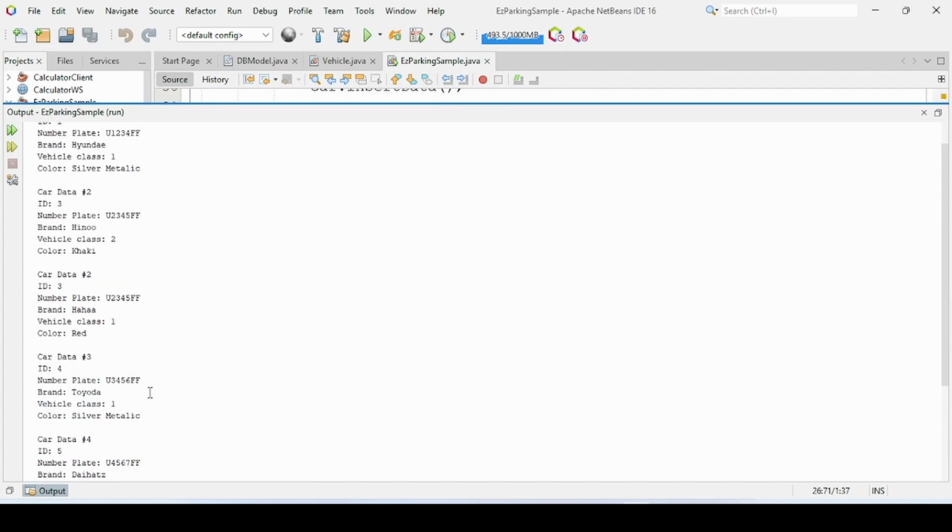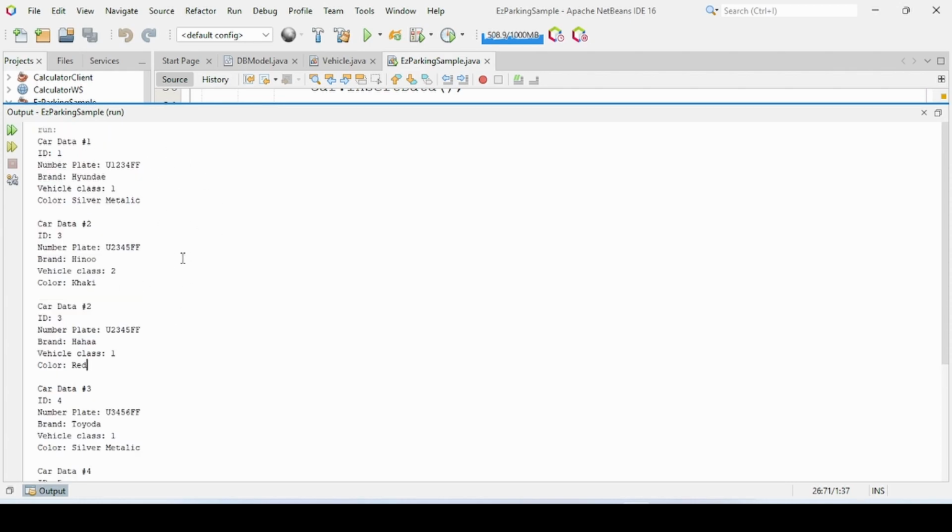But in here, we can see that car data number 2 is displayed twice. Why? Because in the middle of displaying all the data from the database, we do the update process for the vehicle that has the number plate U2345FF. So here you can see car data number 2, ID 3, number plate U2345FF. We changed the brand from Hino to Haha, vehicle class from 2 to 1, and the color from khaki to red.